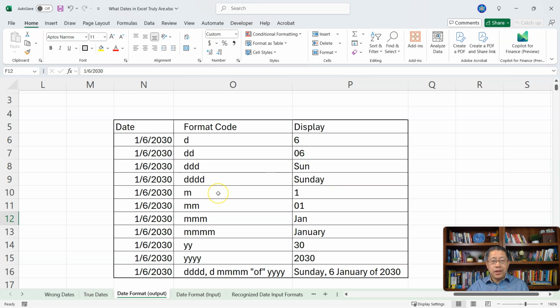If you do one M, that will show you the month in one single digit, being 1. If you do two Ms, that will be the month in two digits, which will be 01. If you do three Ms, that will give you the month in abbreviation, which is JAN. If you do four Ms, that will give you the full month name, which is JANUARY. If you do YY, that gives you the year as 30. If you do four Ys, that gives the year in four digits, 2030.